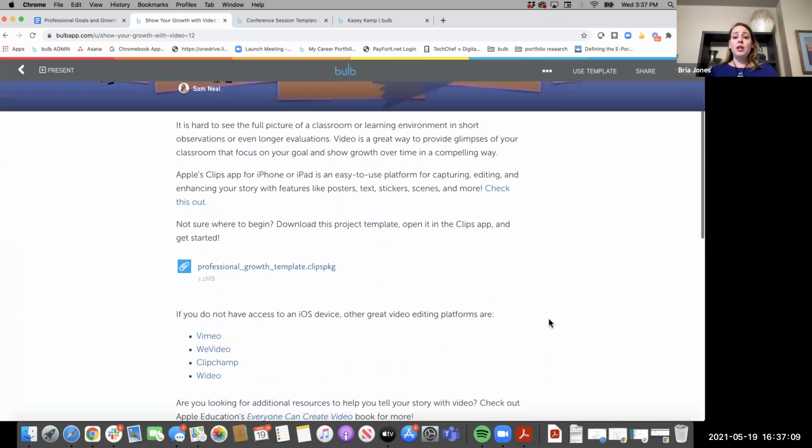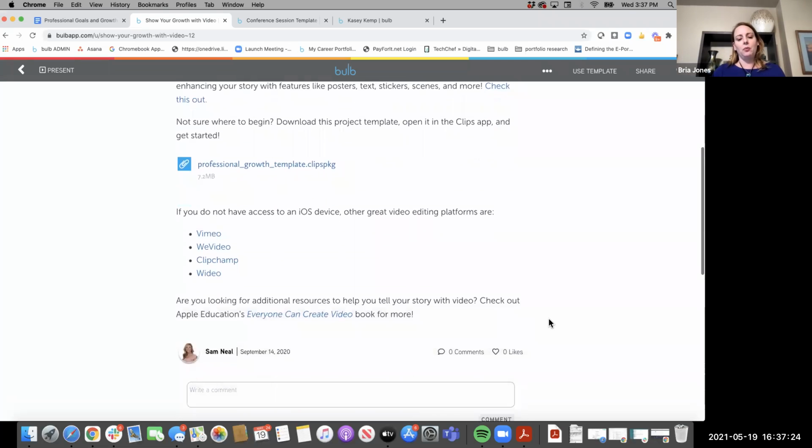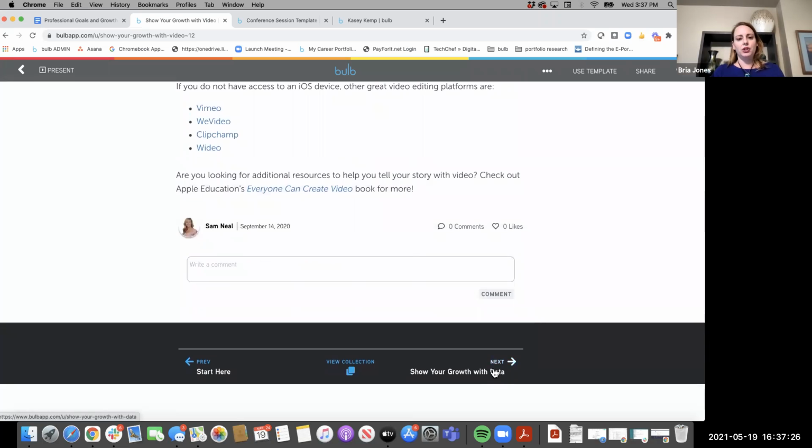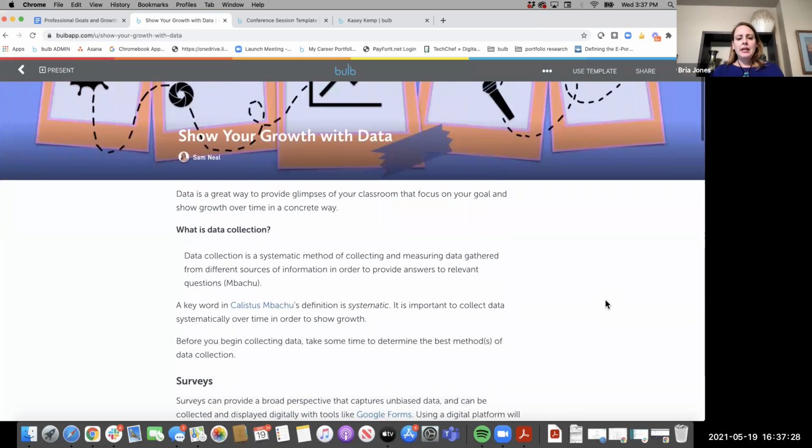So creating videos in that learning environment, short observations, they're a great way to provide that glimpse into your classroom of something that's going on. There's some options of some different tools that are recommended to help you with the editing of a short video there. Data.